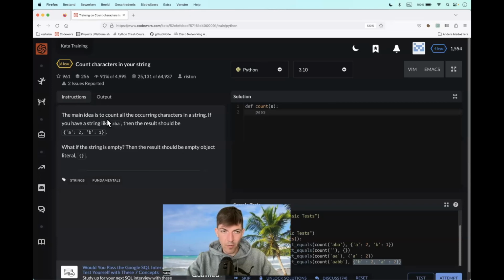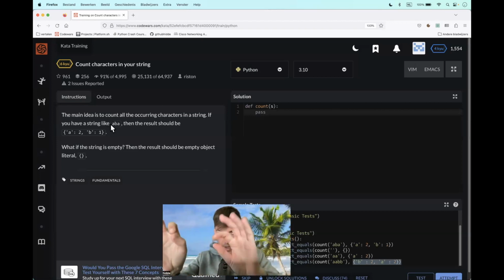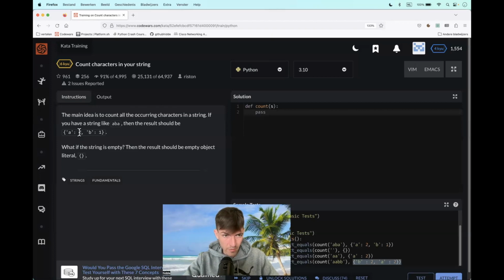Hi, this challenge is called count characters in your string. What do we have to do? Well, we have a function that takes a string as an argument, and we have to return a dictionary with the amount of occurrences of every character in the string. Let's say that we have a string like ABA, then we should return a dictionary like this, because we have two occurrences of A and one occurrence of B.